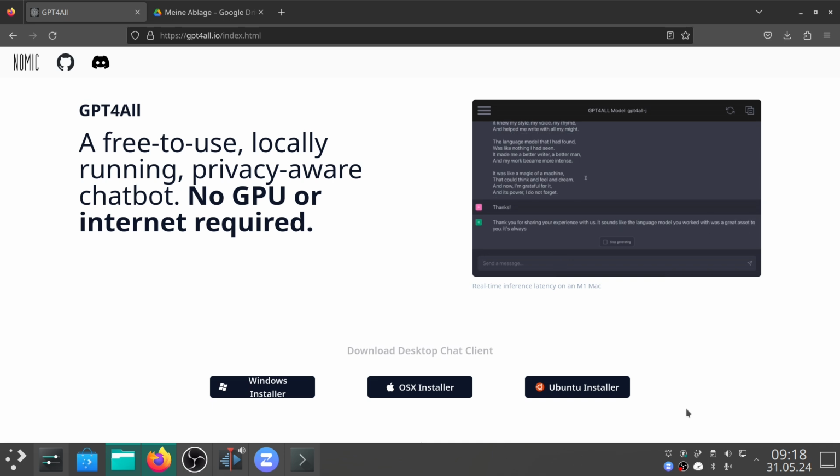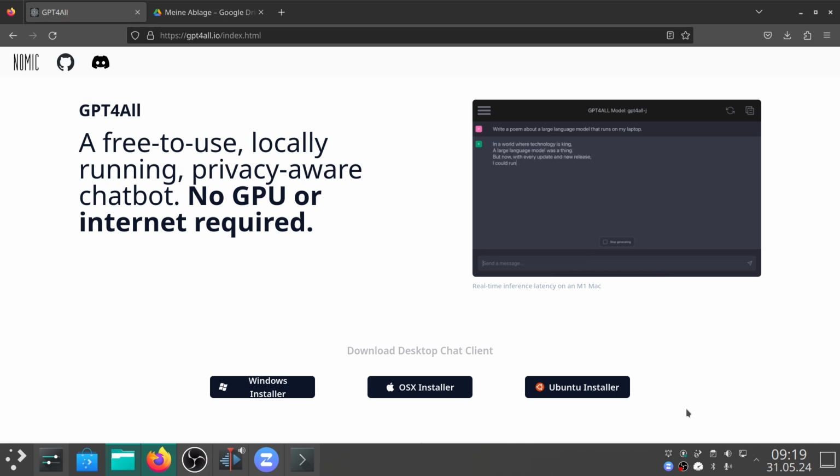If you prefer not to send your data over the internet, you can also install a local chatbot or artificial intelligence. This is the approach of GPT4ALL. Today we will look at how to install GPT4ALL on Debian.